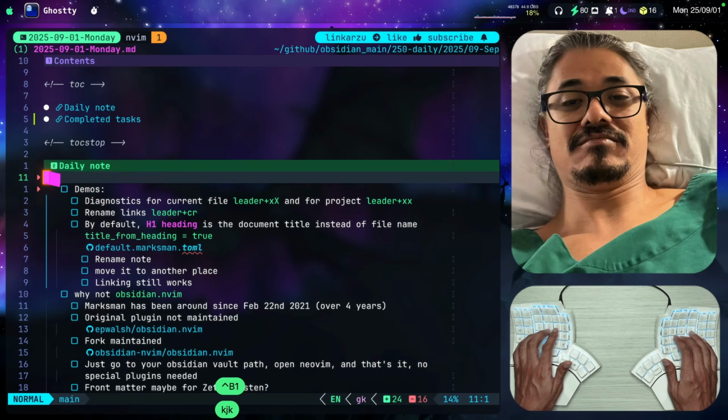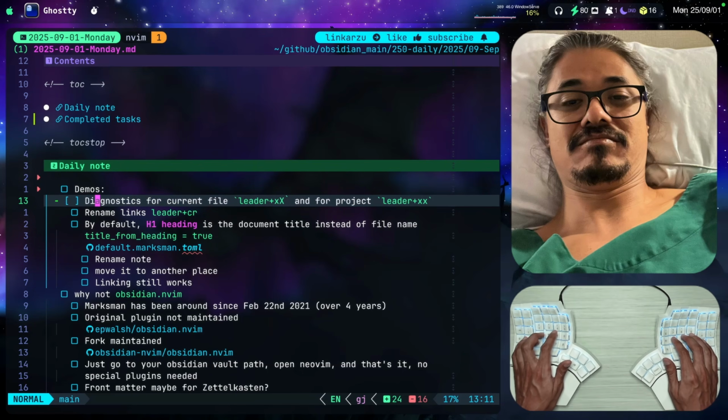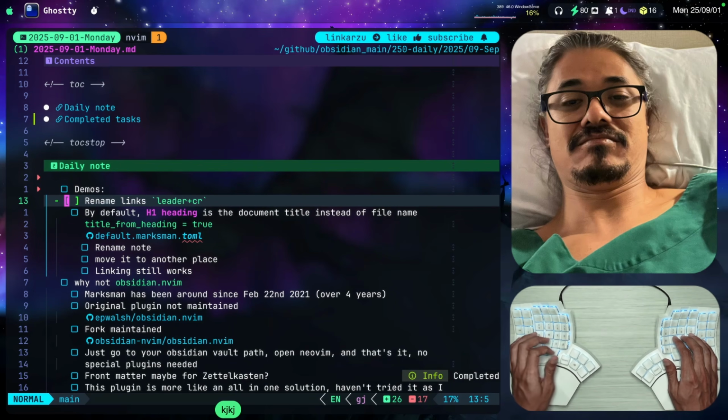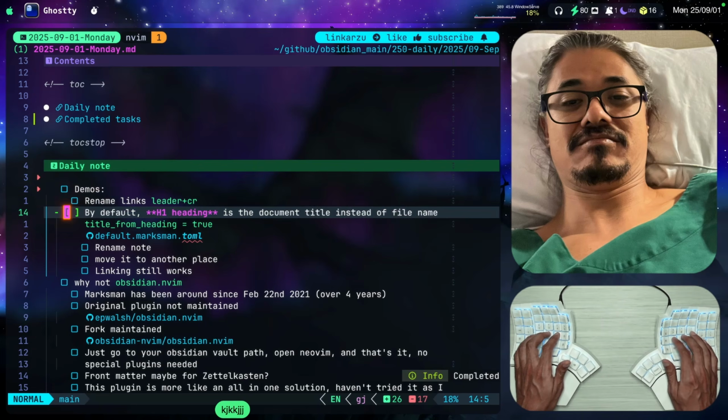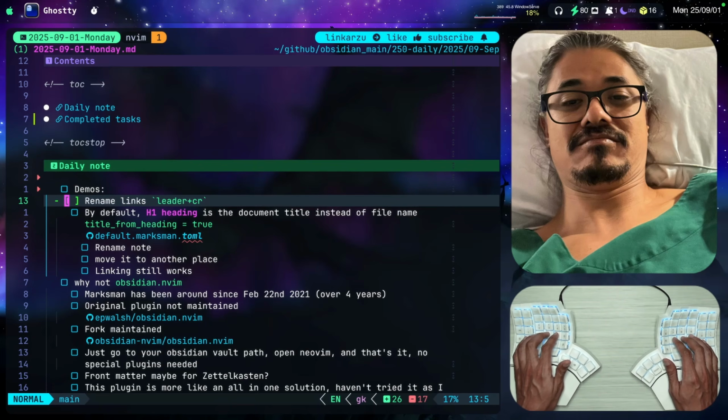So let's go back here. We already demoed this as well. How do you rename links? This is pretty interesting. There's a Keymap in the LazyVim distro, which is leader CR. So let me show that to you real quick.